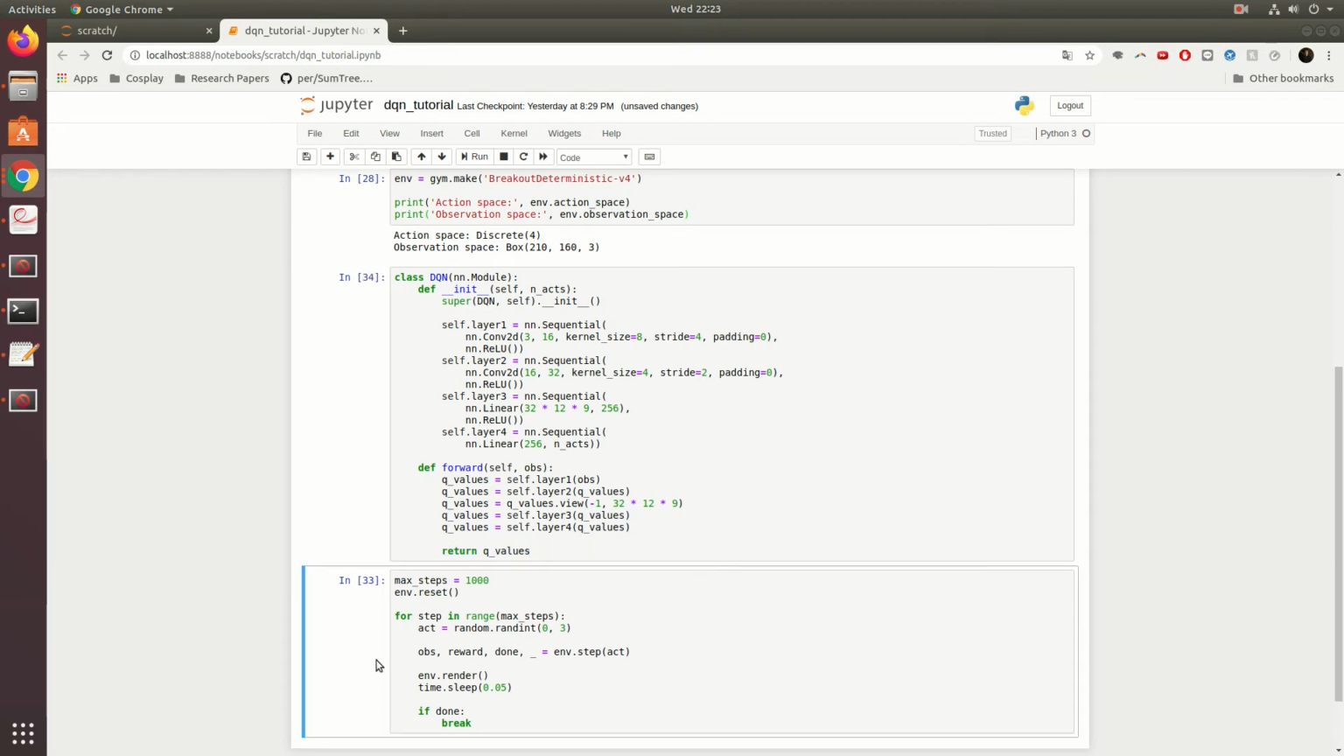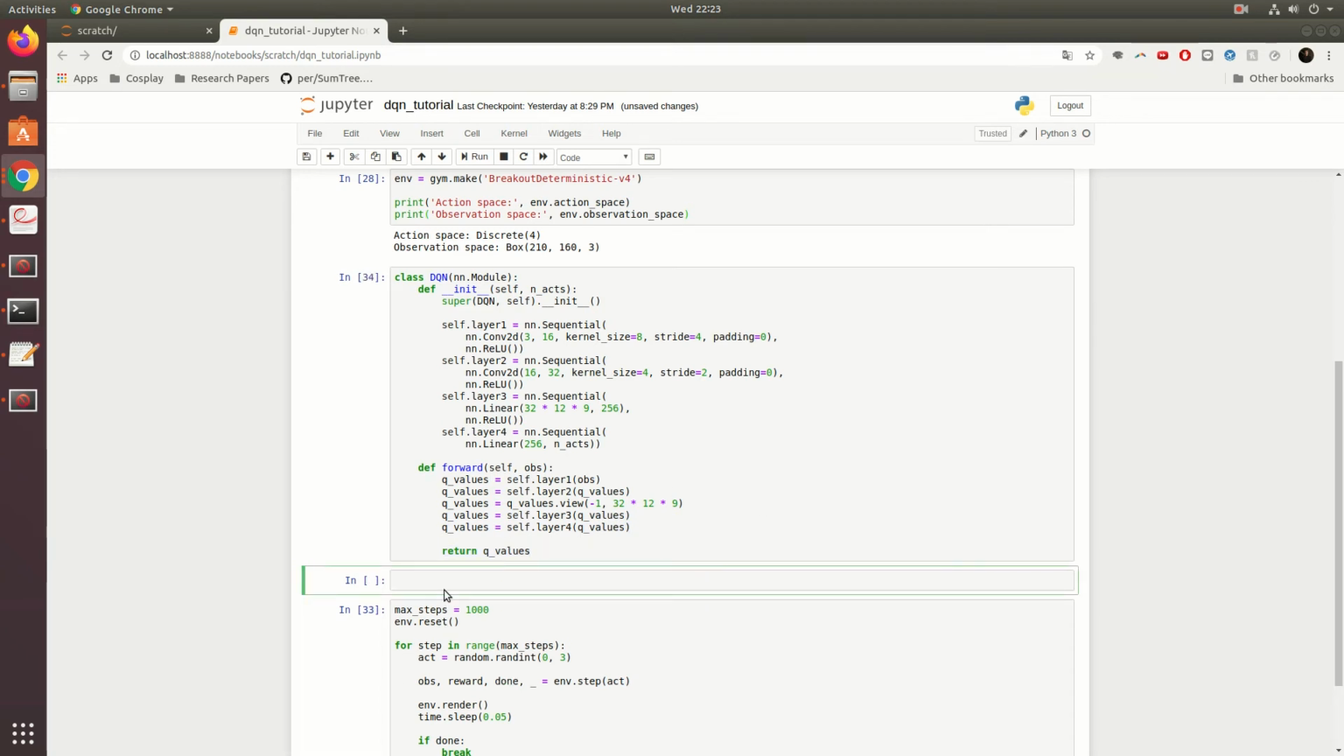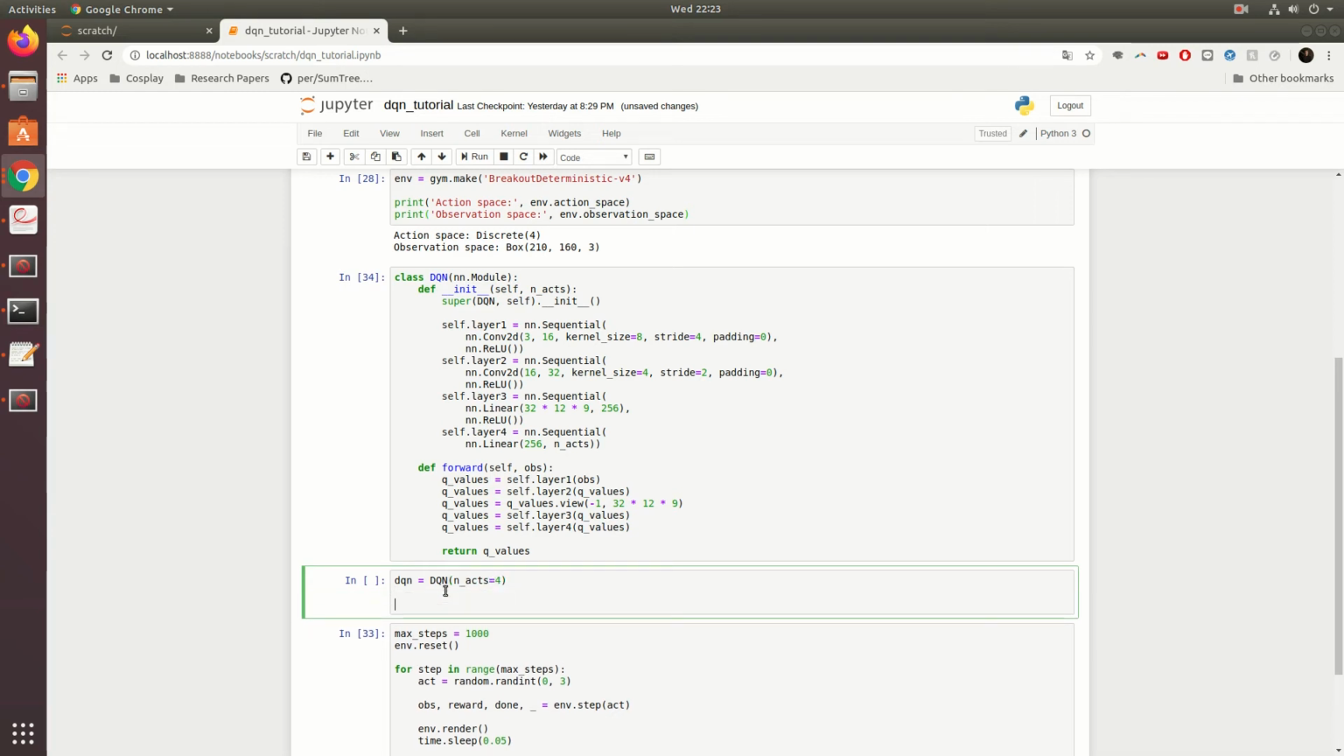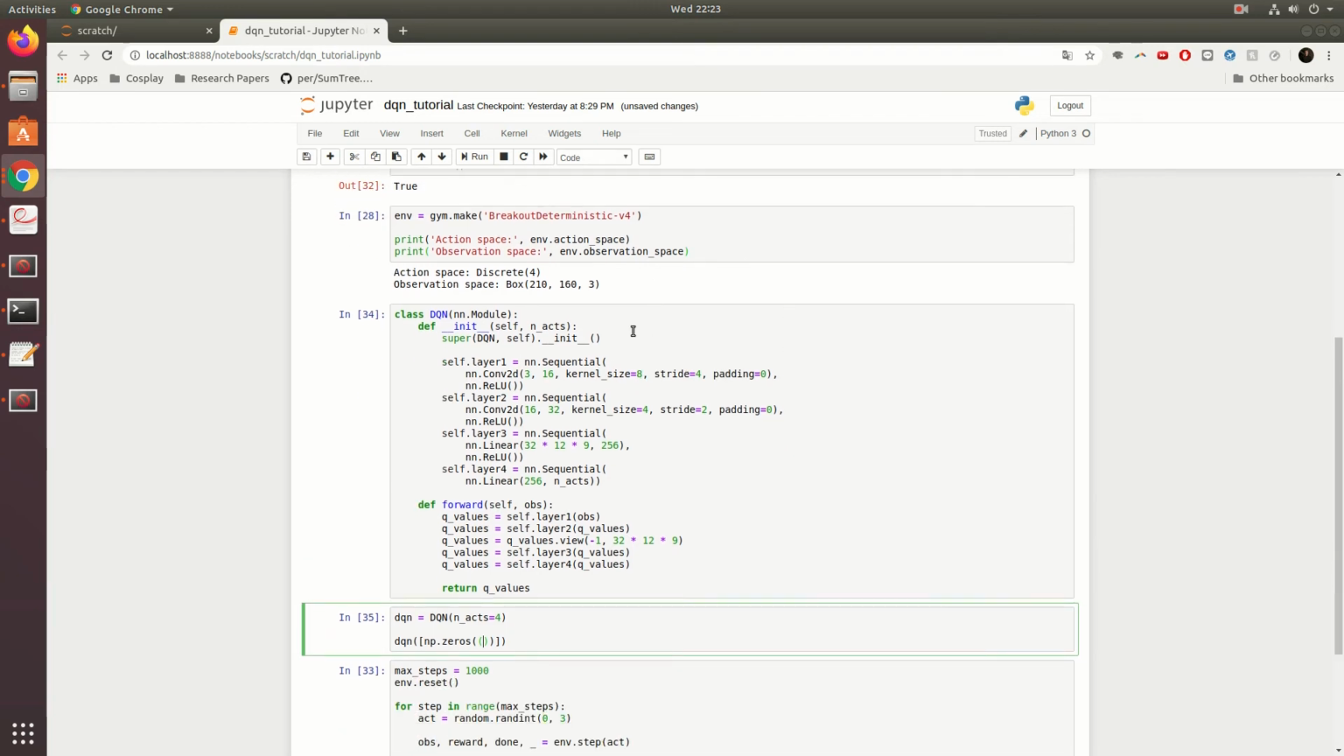So we should be able to run an example. Let's just make sure this works. So let's create a new DQN. In our case, we have four actions. Let's make sure that runs, looks good. Now we can ideally pass through, let's say, np.zeros. And what is the shape of this going to be? What was it again? I'm forgetting.